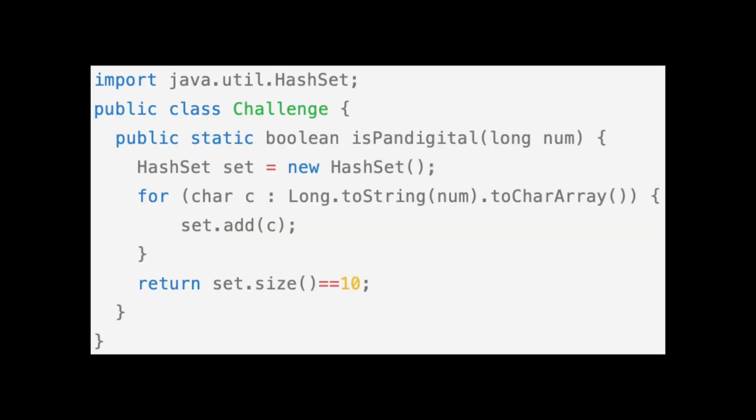Our method will receive an integer, in long format. We create a loop to insert each digit in the number into a hashset. Because a hashset only accepts unique values, the number is pandigital if the size of our hashset is exactly 10. Our method returns a boolean value denoting whether the number 10 equals the size of our hashset.